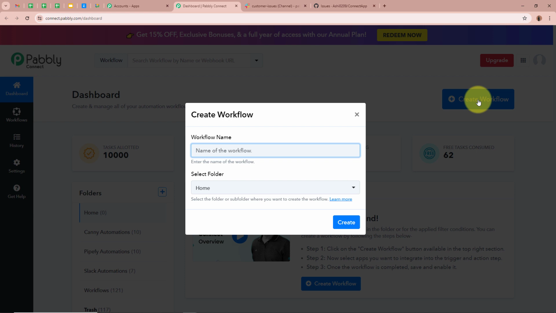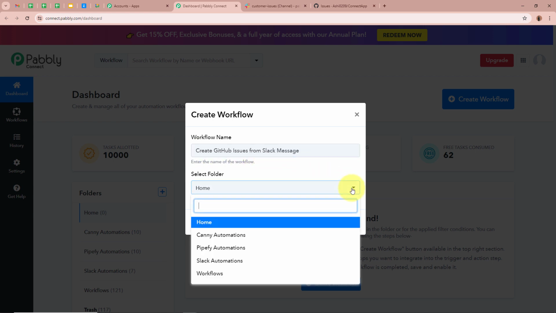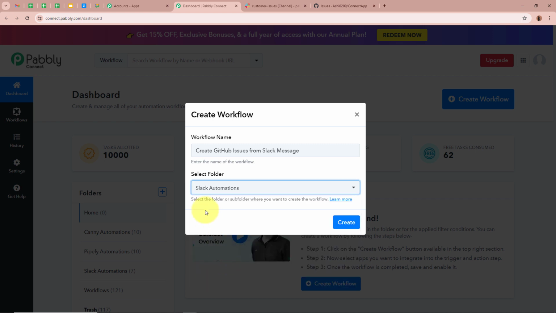Then a new dialog box is going to appear in front of you, which is asking for a workflow name. So I'm going to give a name to my workflow as Create GitHub Issues from Slack Message. So this is the name that I want to give to my workflow. Next, it is asking for us to select a folder. On the left side of my screen, you can see I've created multiple folders in my Pabbly Connect account, from which I'm going to select a specific folder in which I want to save this workflow in. For that, we have to click on this drop down arrow, and from this drop down, we have to select Slack Automations as the folder I want to save this workflow in.